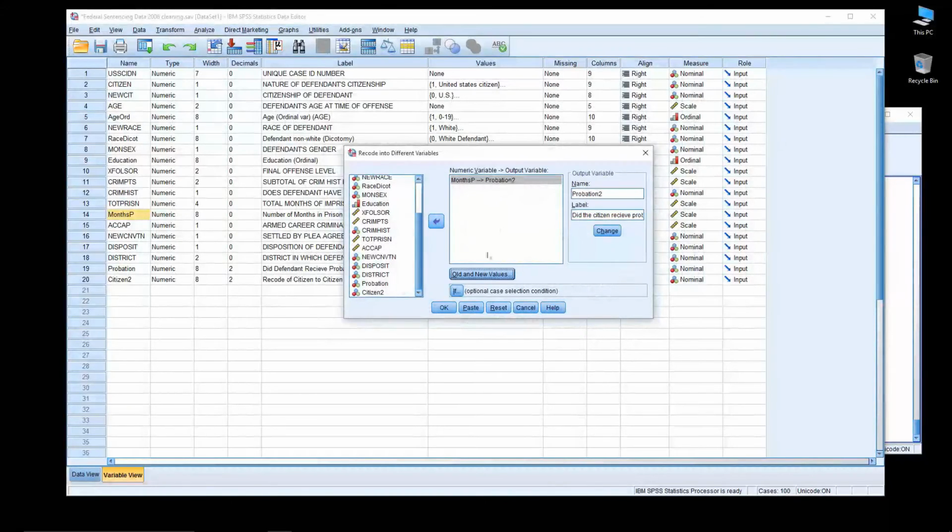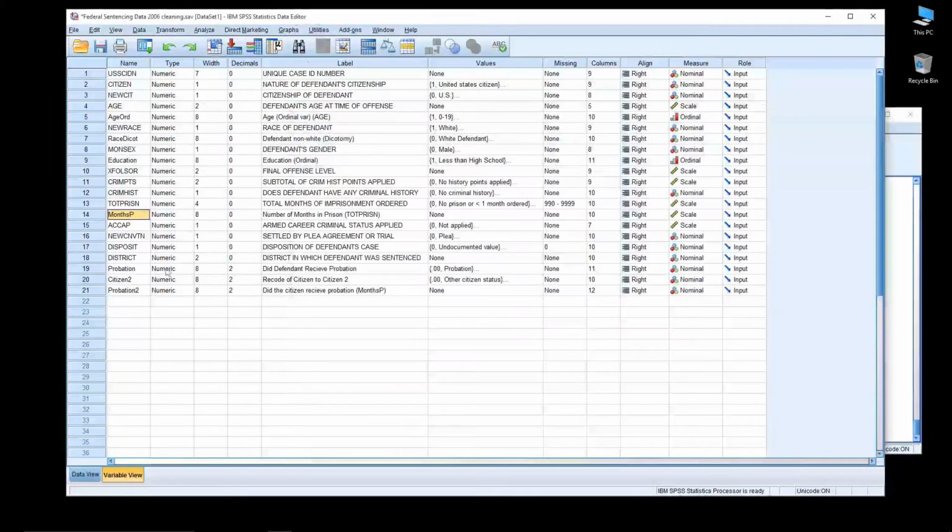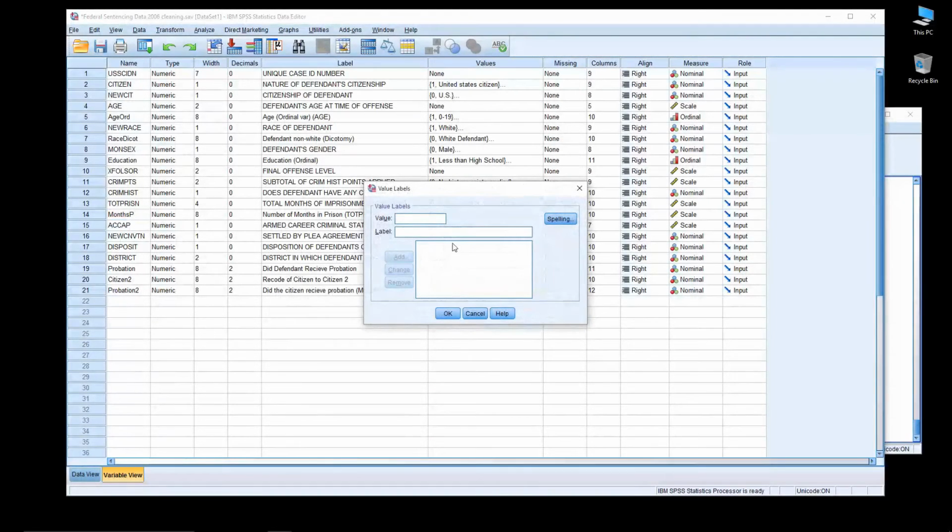We're going to convert months into probation 2. We should feel good about this, so we click OK. This, once again, is just the background syntax code as the computer is generating basically what the commands would be typed out. And we can enter this information in. Now, once again, let's go ahead and define these first. Remember the categories. So 1 was if the person received probation.